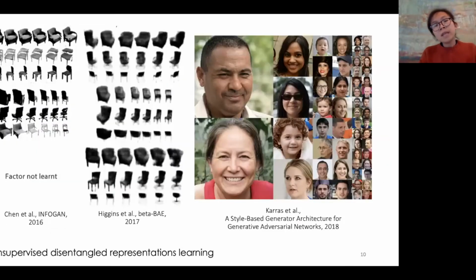And recently there have been efforts in what we call unsupervised disentangled representation learning, which tries to tear apart the representation learned by these generative models into independent factors. For example, here, the InfoGAN model managed to learn a factorial representation between pose information and identity information, so that when you vary the pose variables, only the pose of the chair changes. You can see the chair rotated, but not the identity of the chair.